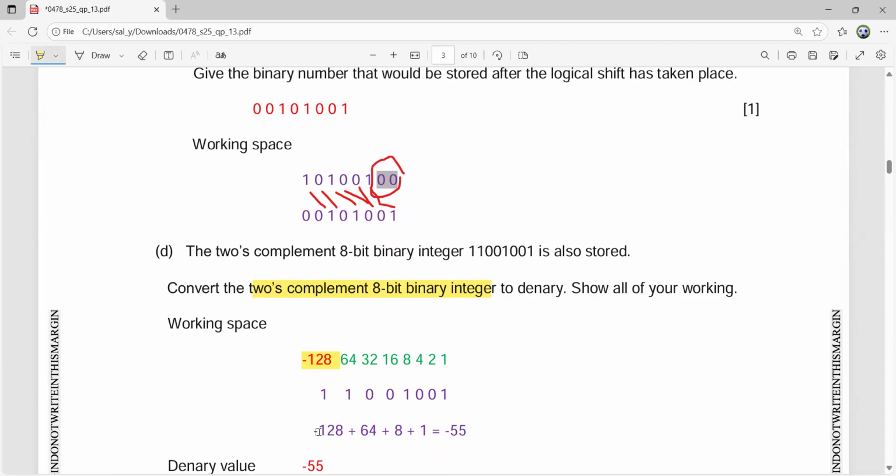And then the change is you'll be writing down minus 128 plus, and whichever bits are on, you simply add them, like plus 64, plus 8, and plus 1. And when you add it, your denary value is minus 55. Just a little bit of revision.